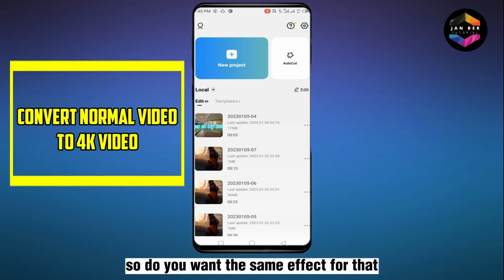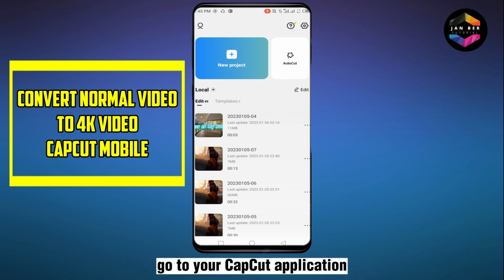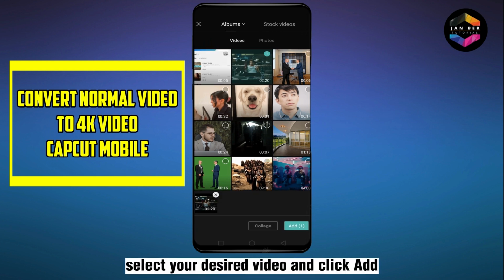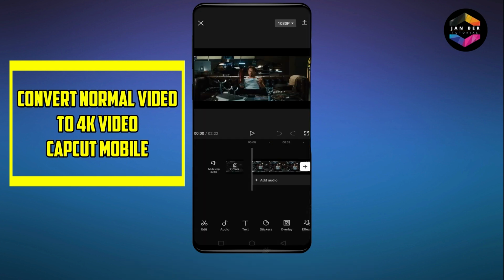So do you want the same effect? For that, you go to your CapCut application. Now create a new project. Select your desired video and click Add. Now go to Effect version.